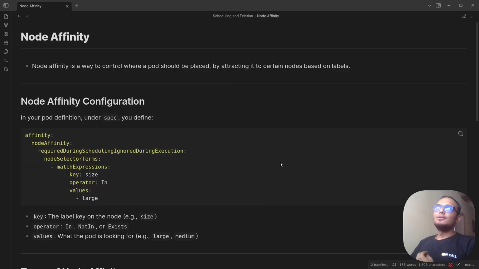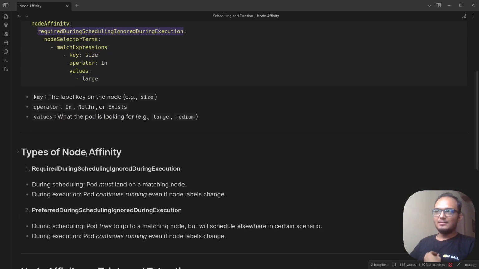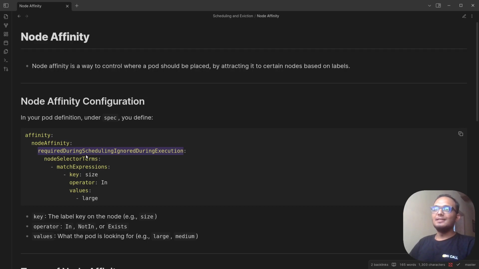So to taint a node, you can use this particular command. And let's look at node affinity now. Node affinity is a way to control where a pod should be placed, by attracting it to certain nodes based on the labels. This is the node affinity configuration. The simplest way to control your pod is nodeSelector. We can just define nodeSelector in the pod specification. But if you want advanced features, then you can opt for node affinity.